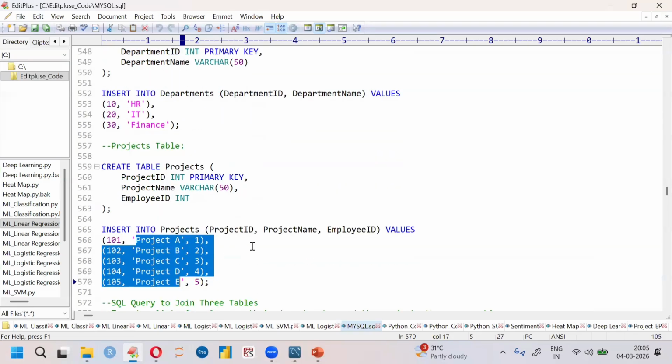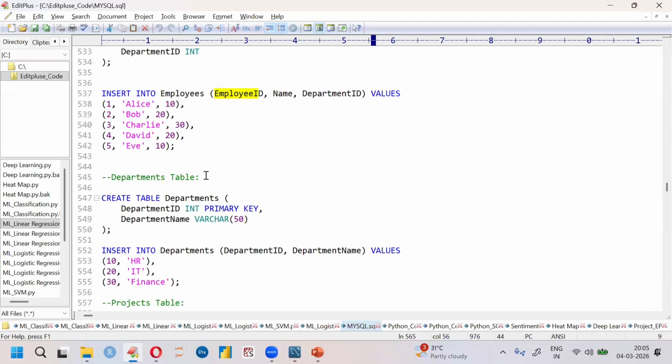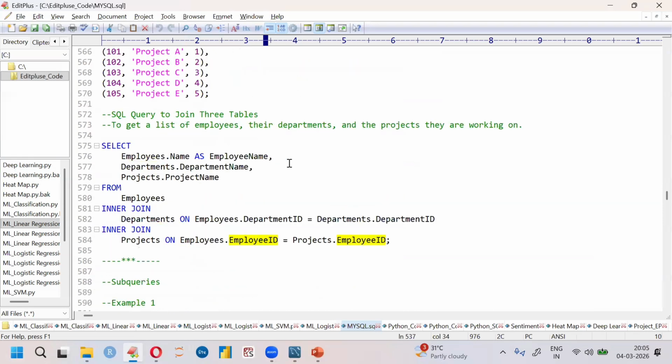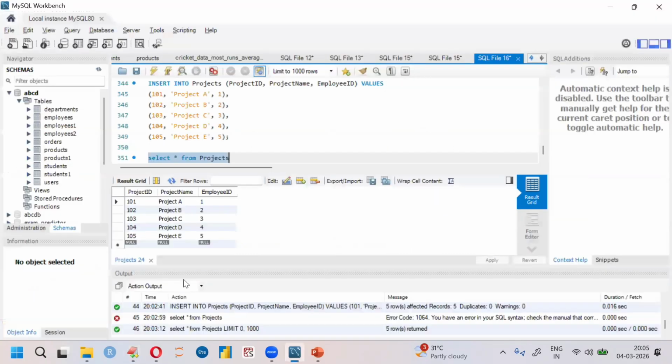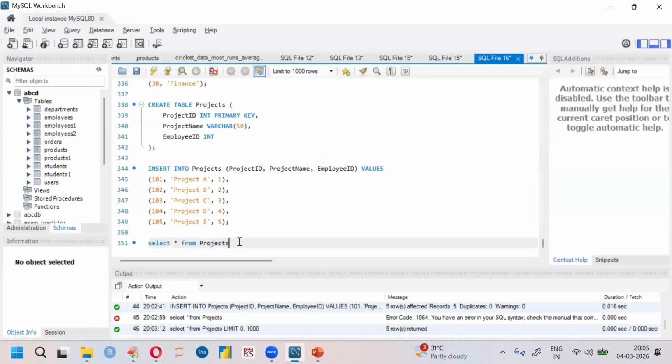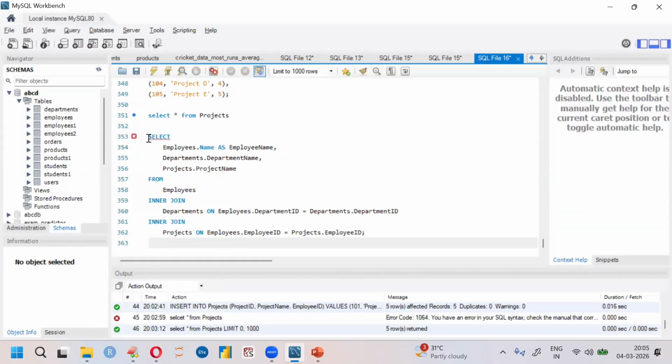What is that one? Employee ID. We have employee ID in the projects table, and again in the employees table. So there is a common column. Make sure there is a common thing. Now I'm joining these three tables to get our respective data. So you can join three tables also, guys. That is what you need to remember.